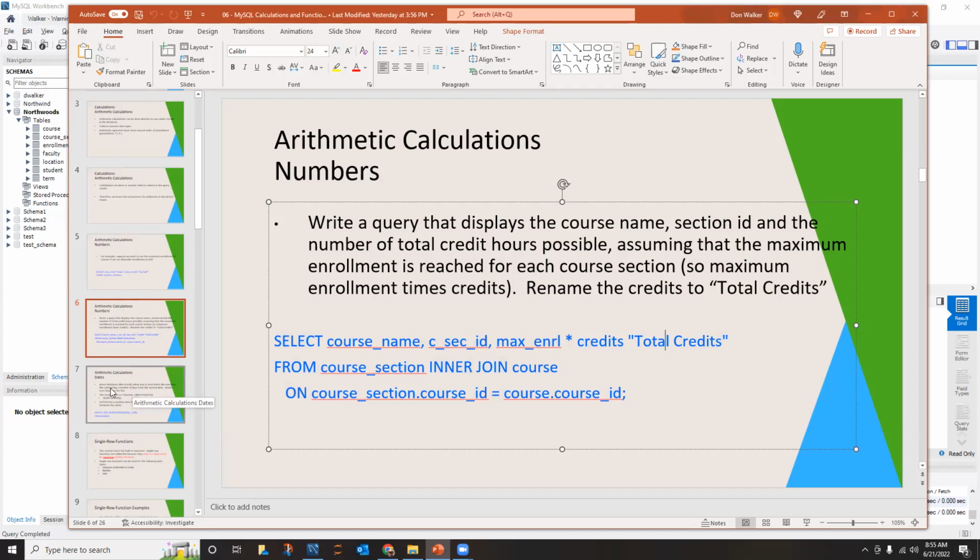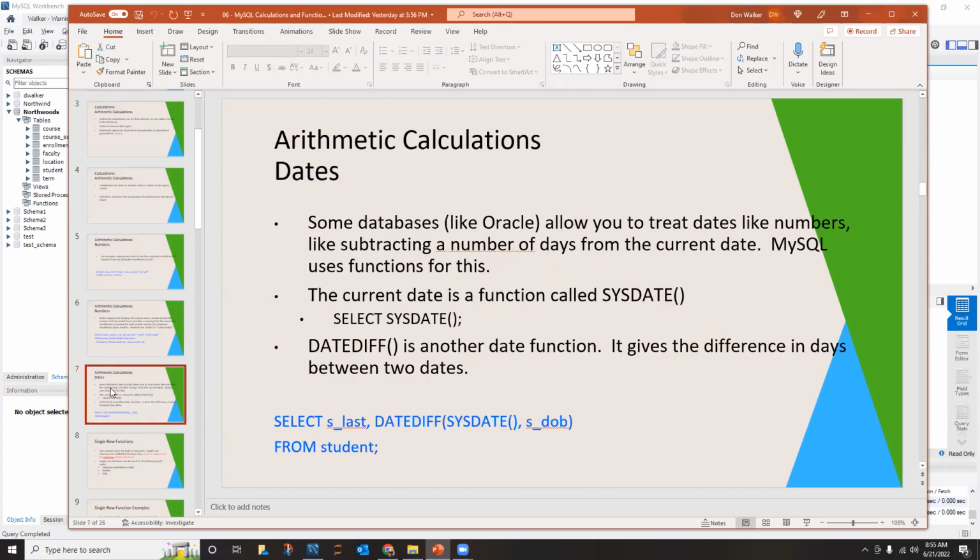Okay, moving on. Dates. When I did this one in Oracle, you did it a different way, and I had to re-engineer the course. MySQL uses functions, as opposed to, in Oracle, I think you can just say date field plus 365 would add a year to a given date. But we do that in MySQL using a function.